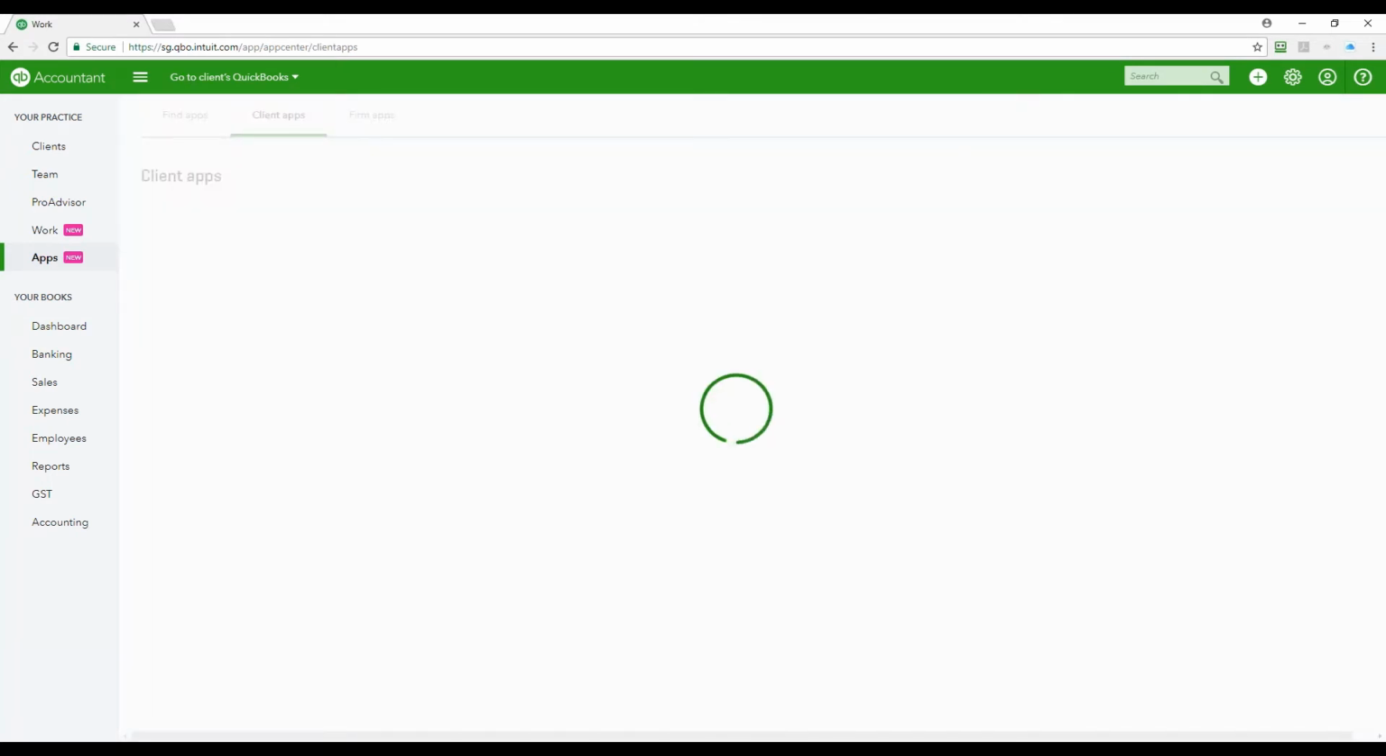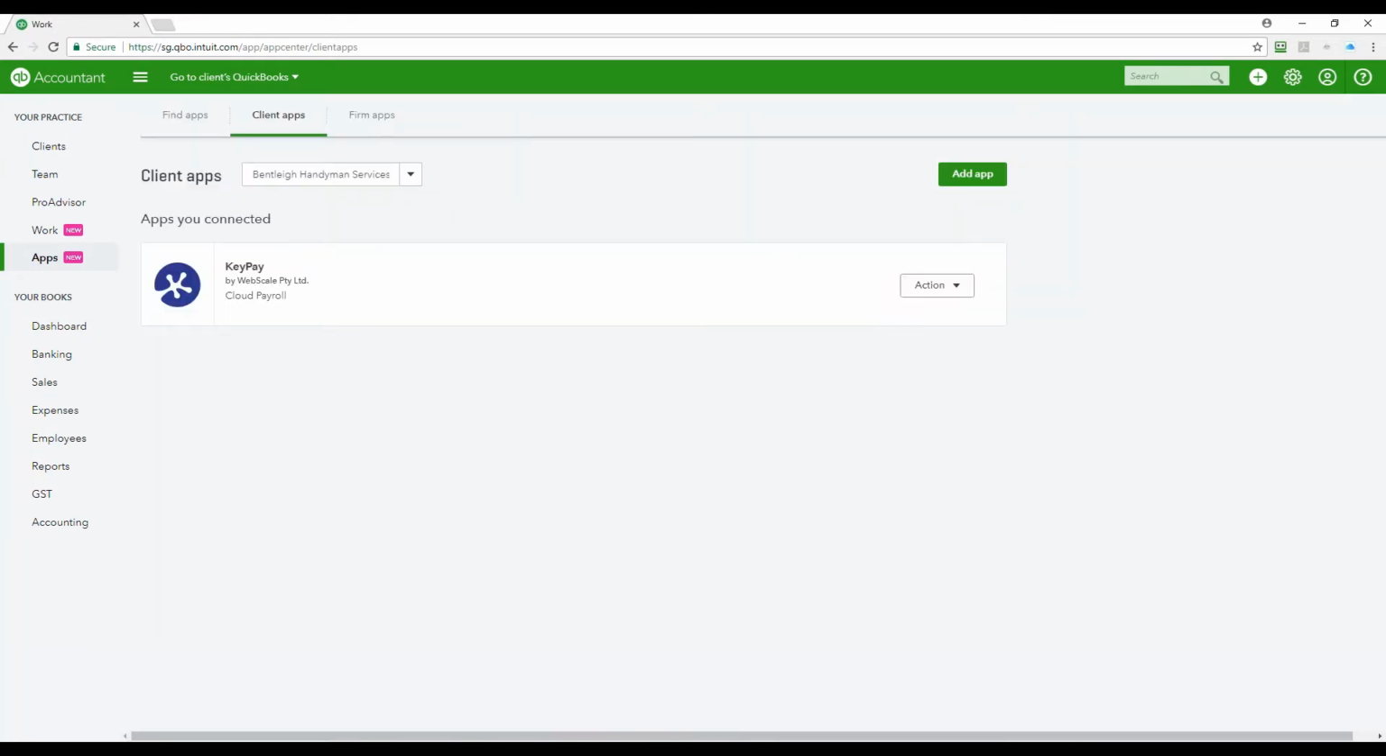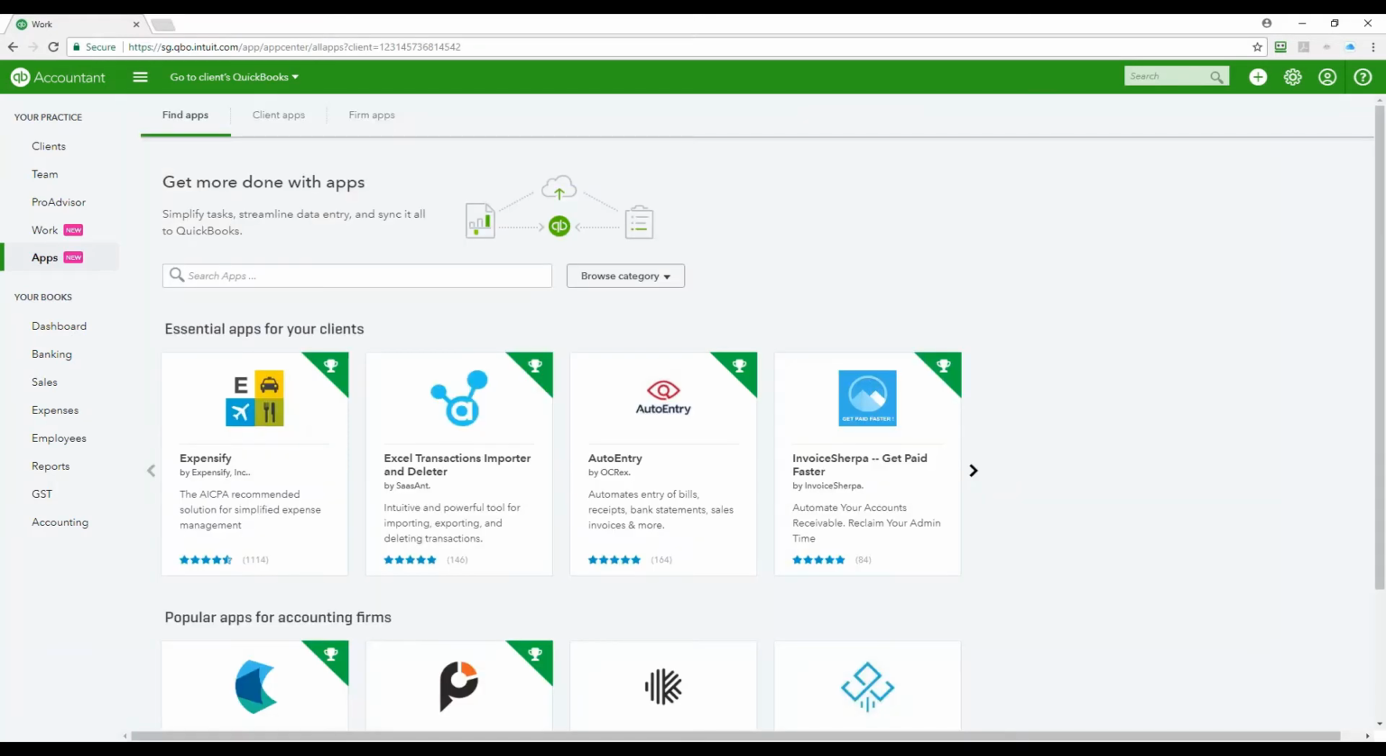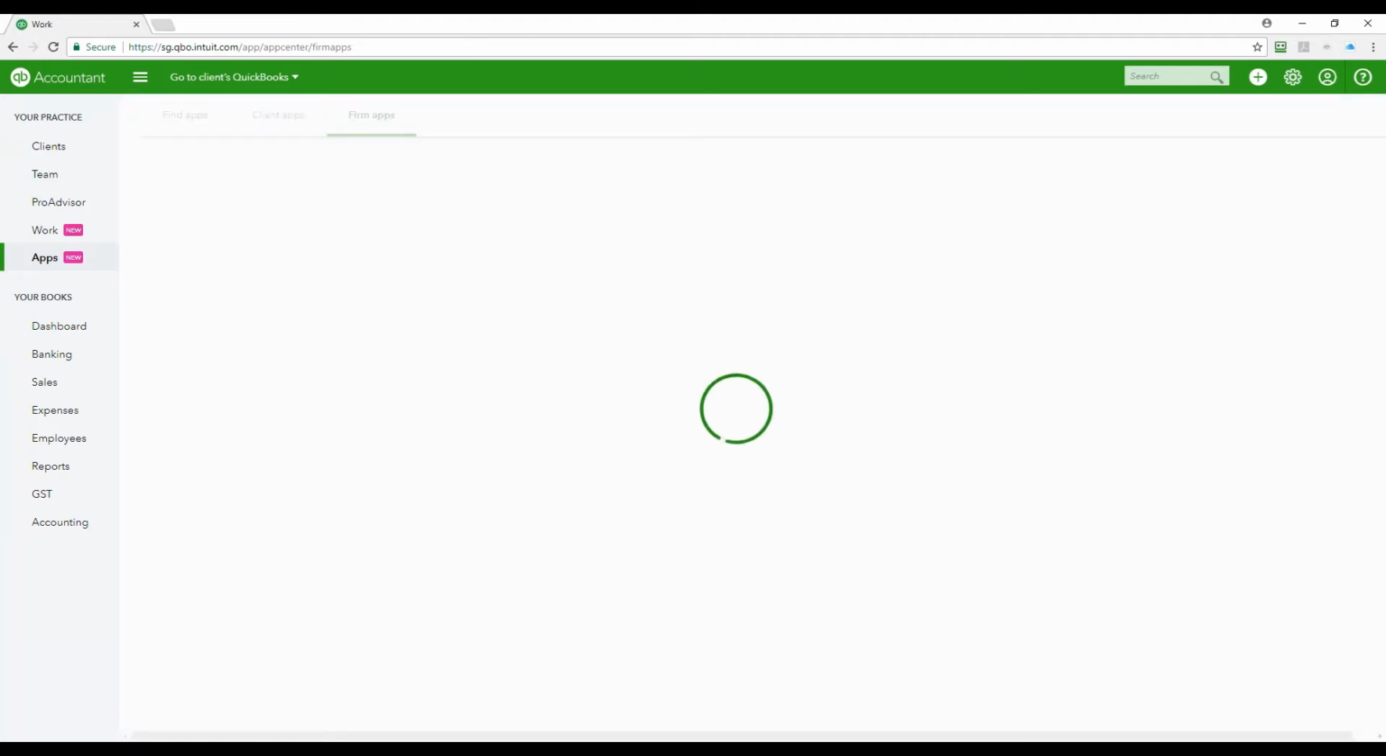On the next tab is your client apps. So you can have a look at what apps you actually have linked up or integrated with your client's file. So here you can see with my Bentley Handyman, I've got KeyPay linked up. I've got my action tab, I can launch it, get some support on KeyPay, disconnect it or review it, and then add a new app from in here as well. So rather than going into your client's file, you can actually set it up from your apps tab within your QBOA. And then you can have a look at your firm apps as well.